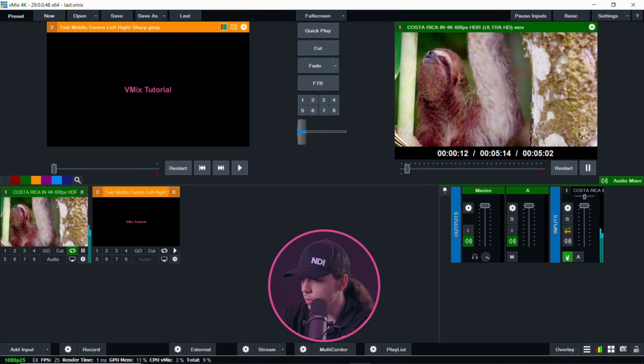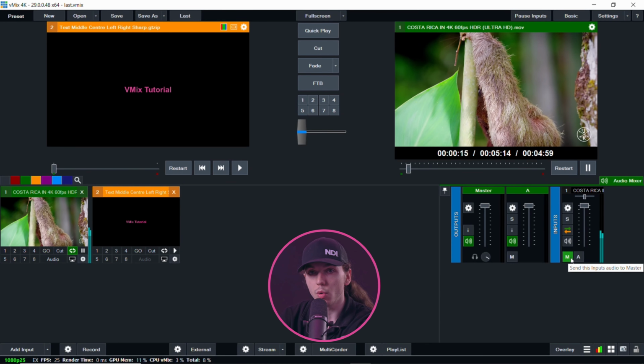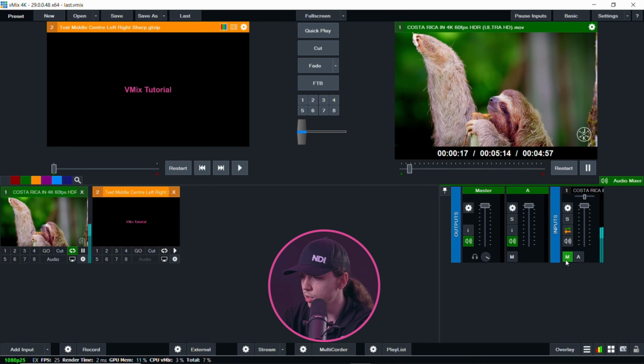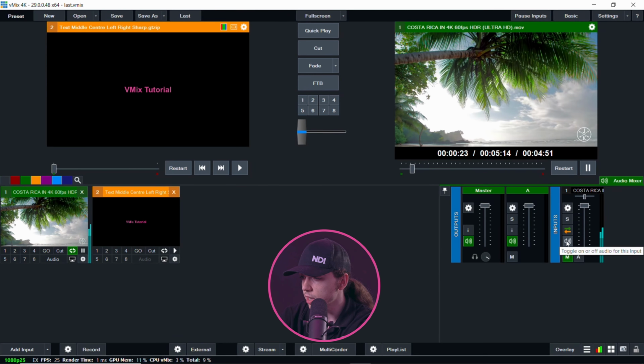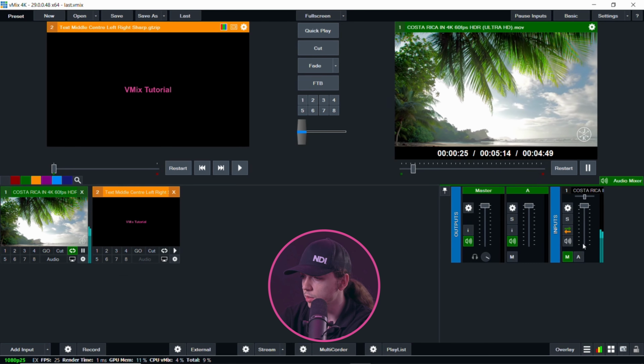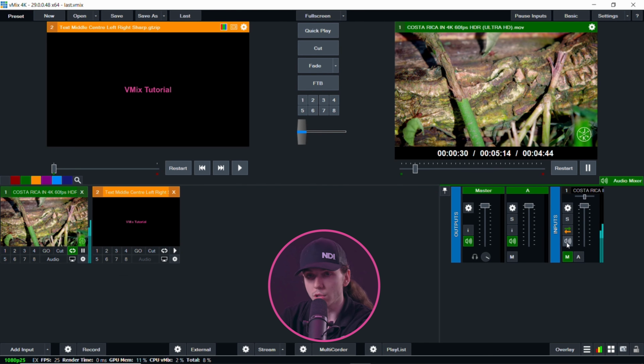This at the bottom here where it says M and A, this is basically what you're busing that input to. So main, or bus A. This here is essentially the same as this audio button. So if I click that, the audio goes on, and if I click it again, it goes back off.